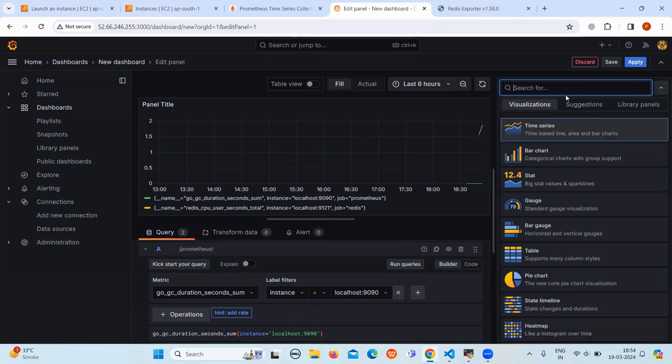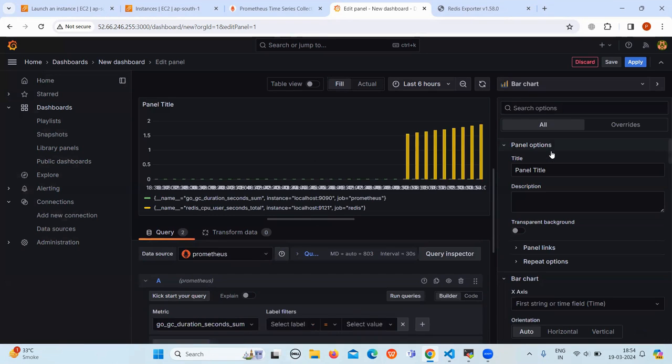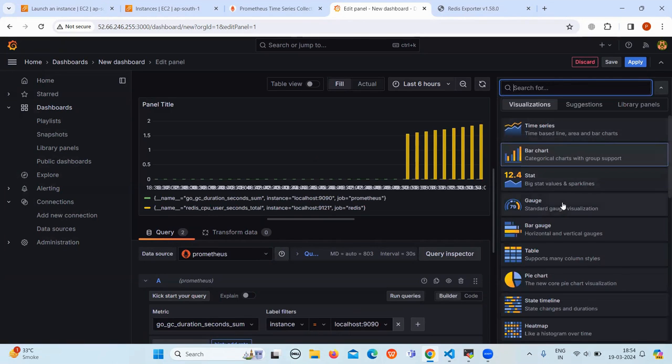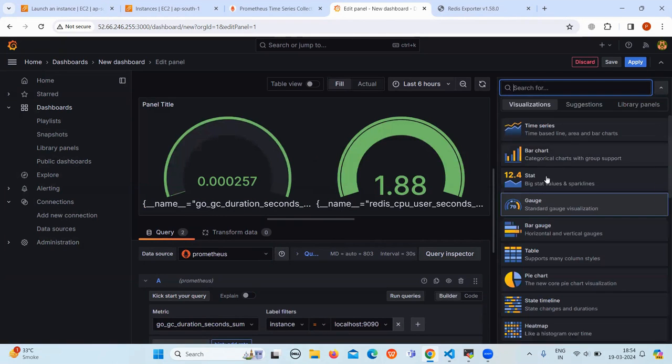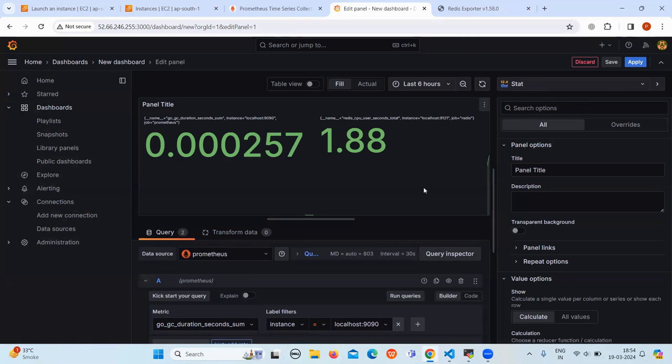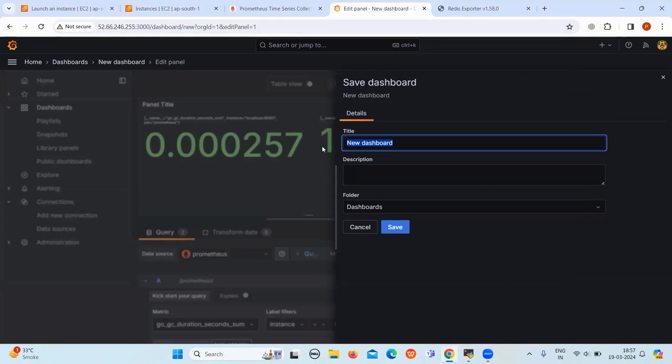You can even change your visualization format, like to a bar chart or to a gauge, or even stat, which shows it in statistic format. You can even save your dashboard by pressing Ctrl+S. Give the appropriate title for your dashboard, like Redis monitoring, and save it.